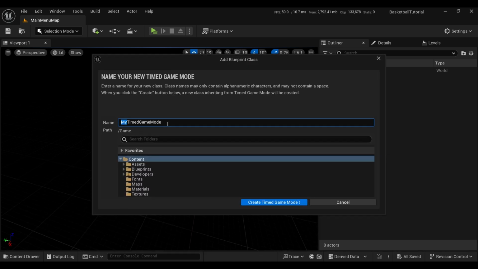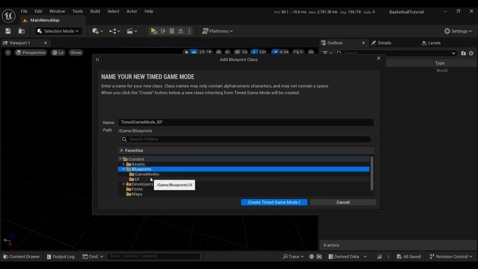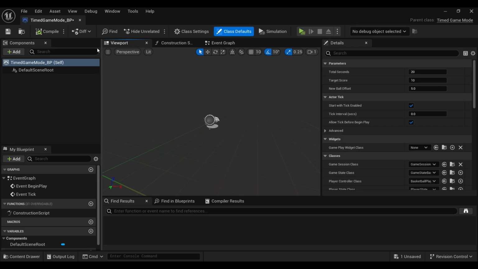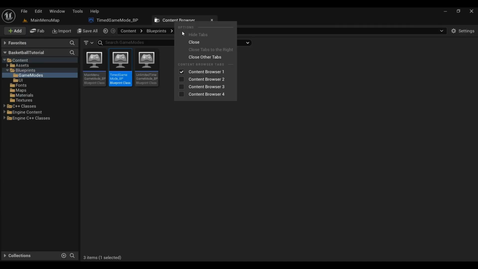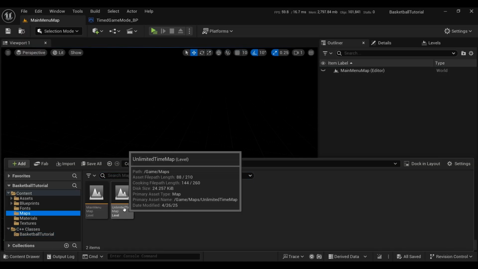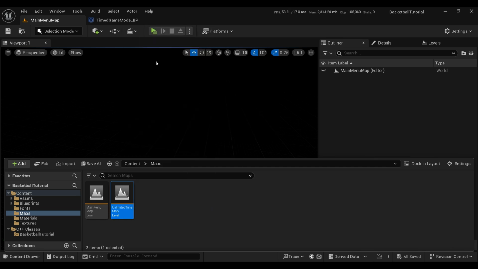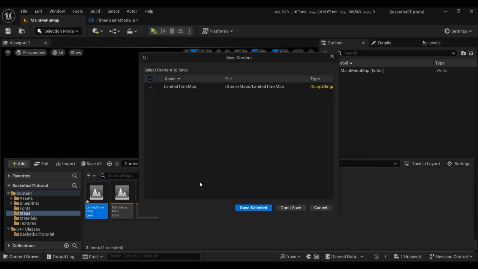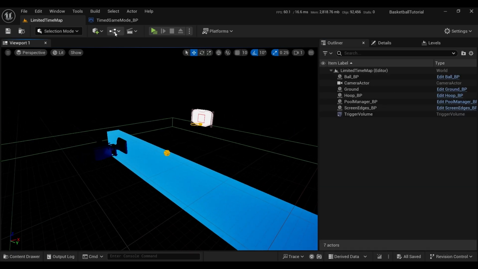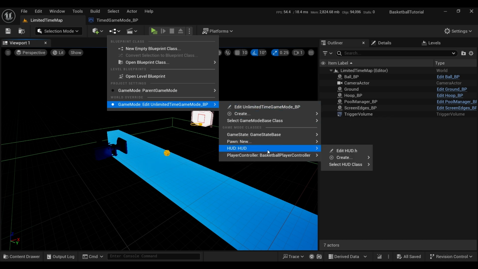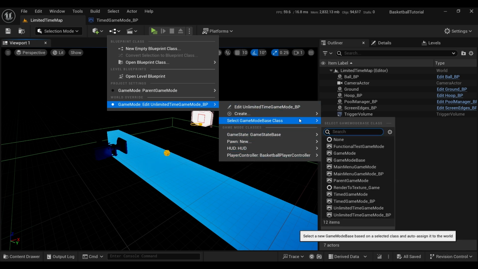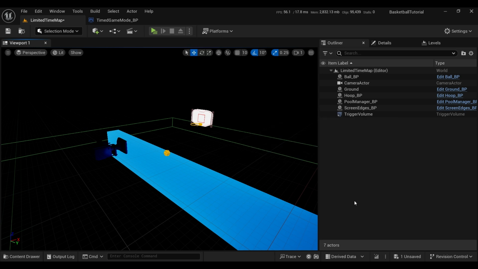timed game mode, create a blueprint from it. It will be clear. And game modes. Now inside our maps here, let's duplicate this map. Okay, let's call it limited time map, and let's go inside of it. Let's change the game mode to, what is it? The timed game mode.